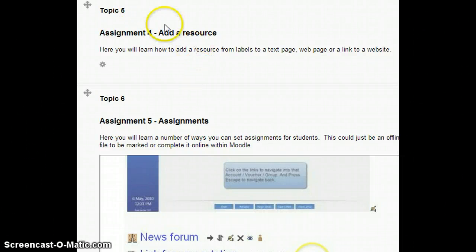Okay, so in assignment 4, you're going to be adding a resource. Here you're going to learn how to add a resource from labels to a text page, web page, or a link to a website. We've already done a link to websites, so we'll focus on these three.